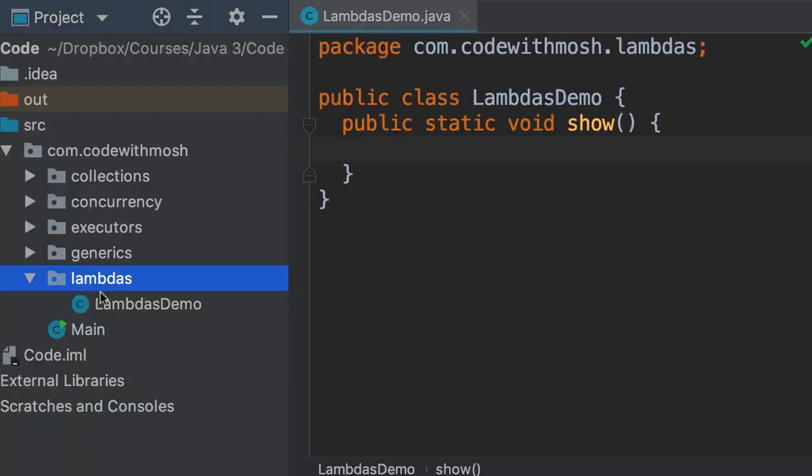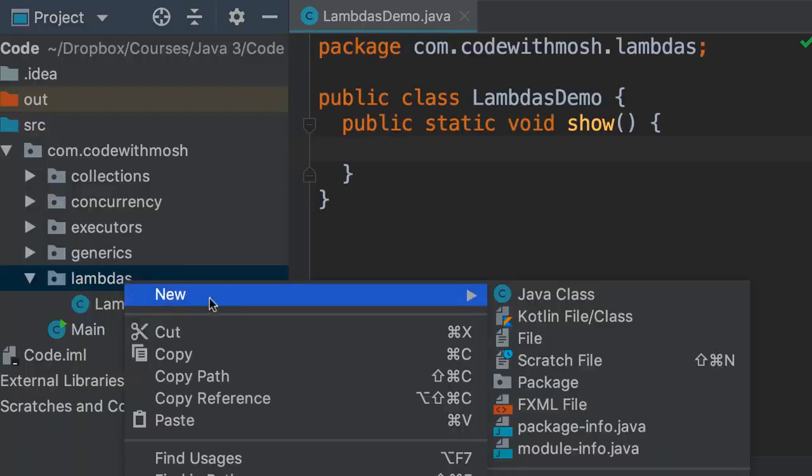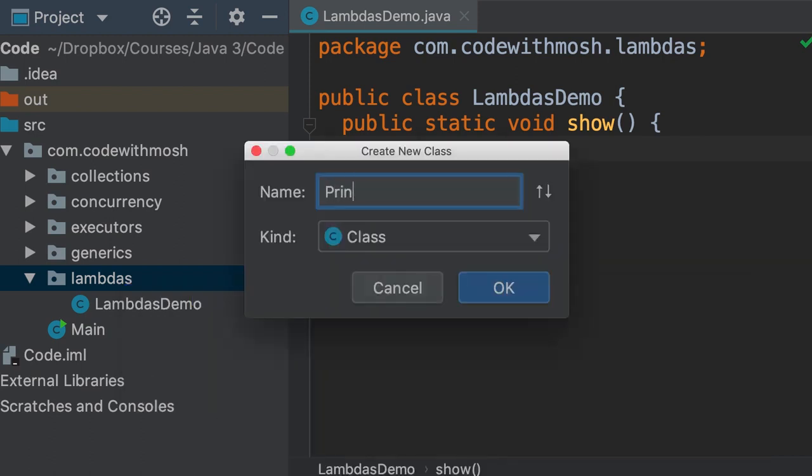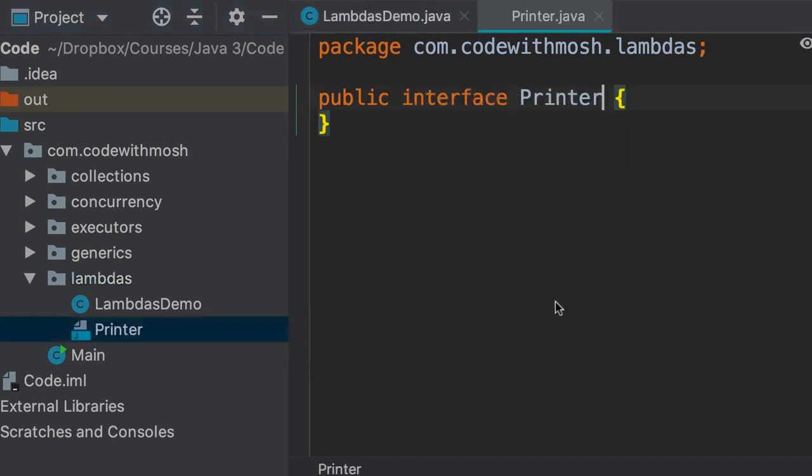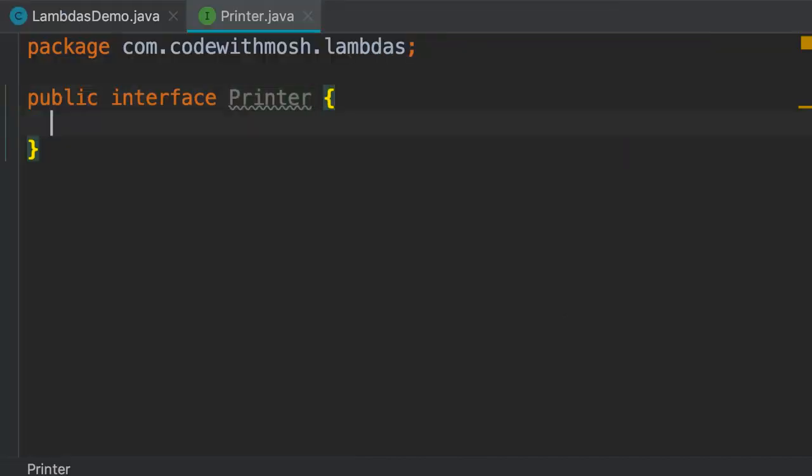So in this package, lambdas, I'm going to add a new class. Let's call this printer and change the kind to interface. So this is the interface of a printer. In one implementation, we may want to print on the terminal. In another implementation, we may want to talk to an actual printer. So we could have different implementations of this interface.